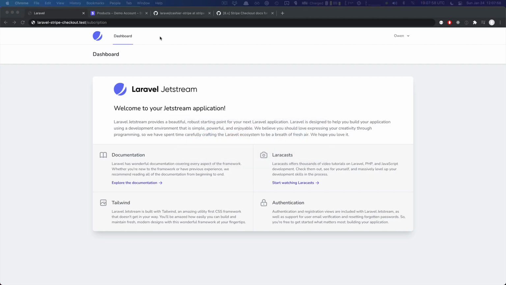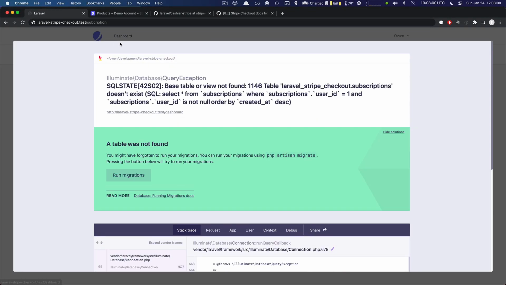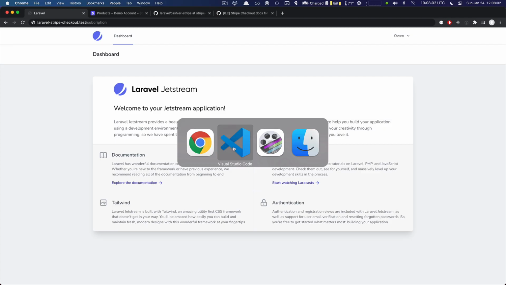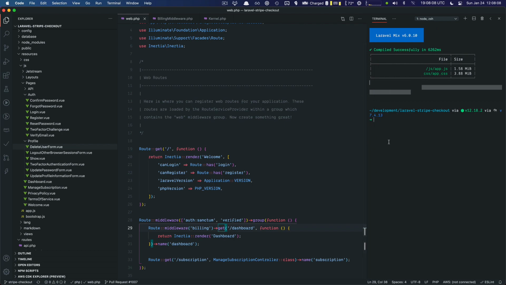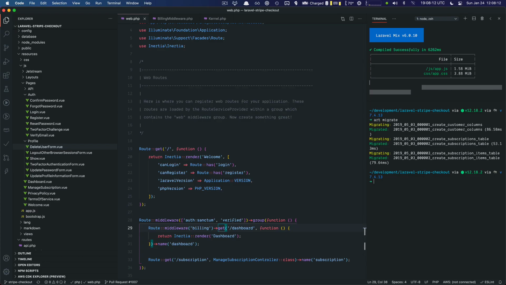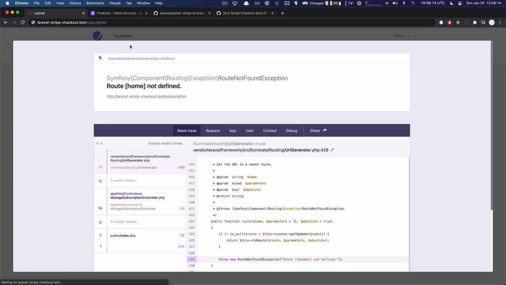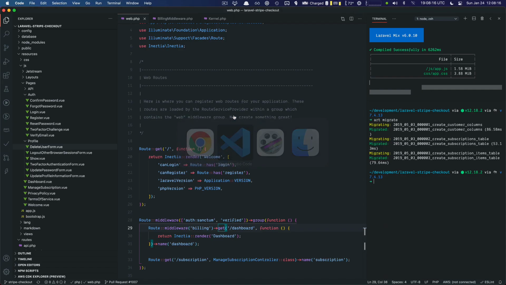So now if we hit the dashboard, oh, sorry. We did actually forget to migrate after we published the Cashier migration. So we'll just run that again. Art migrate. Refresh the dashboard here. Home is not defined.